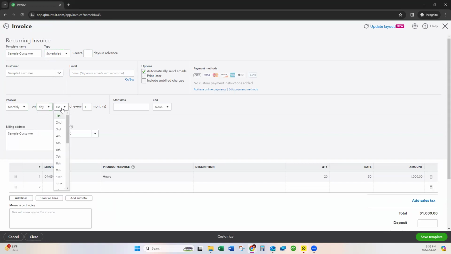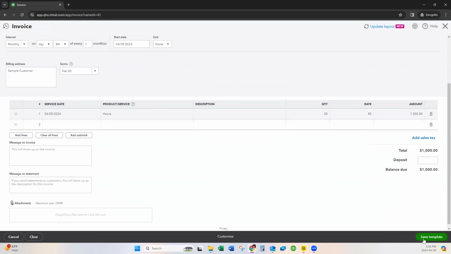You're going to choose monthly in our case. On the first day, I usually want the 5th day of every month, starting today. If you want an end date, you can put it here. If not, I'm just going to leave it as is. And then you're going to save the template. What it does, it's going to automatically send it to your customer.